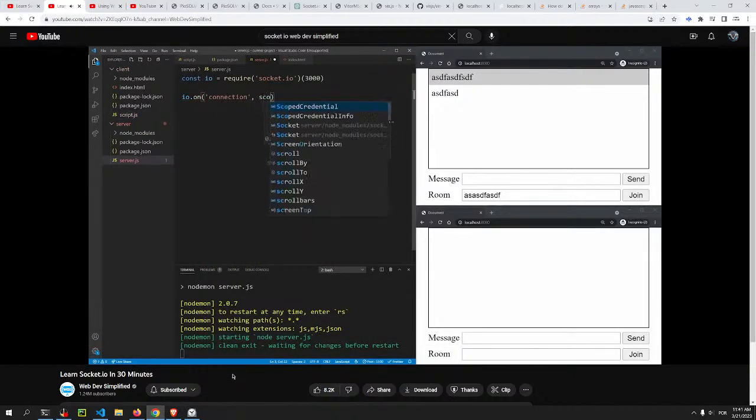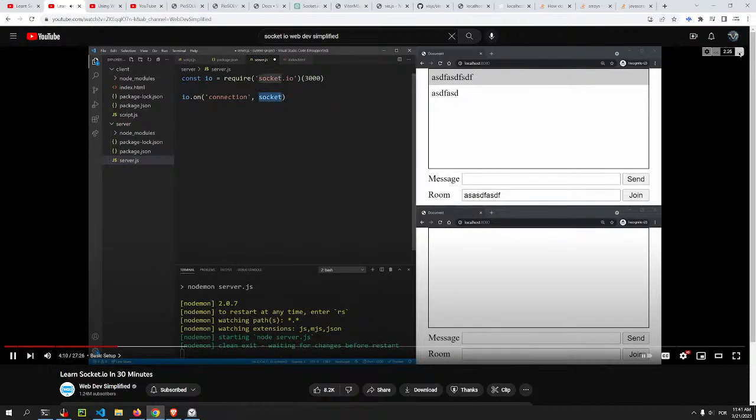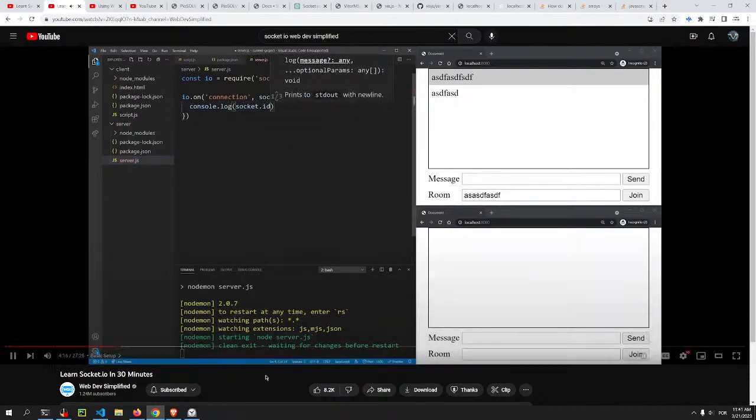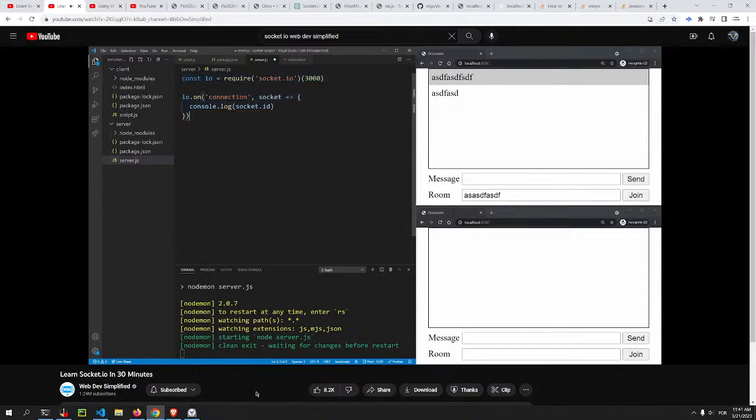And what this is going to do is it's going to be a function that runs every single time a client connects to our server, and it's going to give a socket instance for each one of them. For now, I'm just going to say console.log socket.id, which is just a random ID assigned to each person when they connect to our server. This is all it takes really to set up a server with Socket.io. So the server side of things is done.